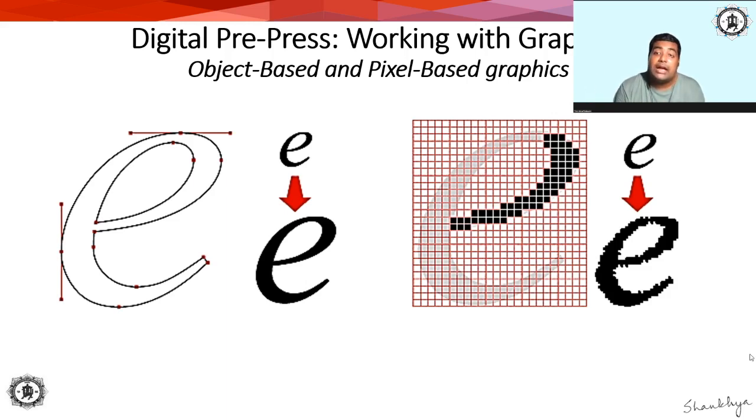But on the other hand, if you take a look at the pixel based image, in both the cases we want to write the letter E. In this particular case, we are using these Bezier curves with multiple control points throughout the area. Depending upon the size of the letter E that we want to create, we can change the position of the control points, and we can enlarge it or squeeze it down without any distortion in the quality of the image.